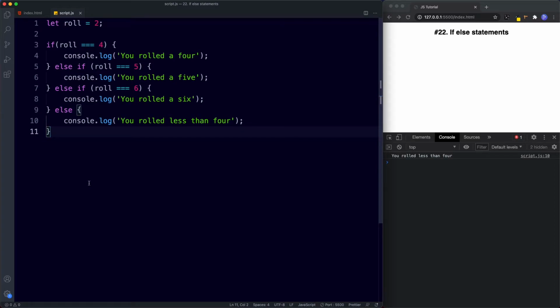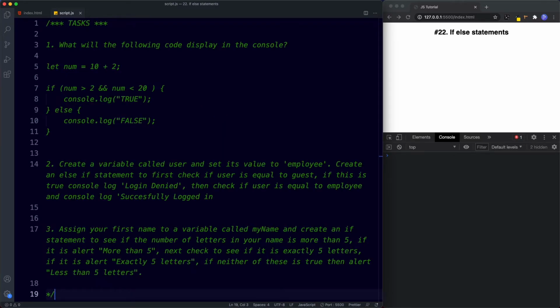So let's take a look at your tasks for this lesson. Okay, so we've got 3 tasks for this lesson. For task number 1, what will the following code display in the console? So here then we've got let num be assigned the value of 10 plus 2. Then we say if num is more than 2 and num is less than 20, then console log true, else console log false. So what would the result in the console be?